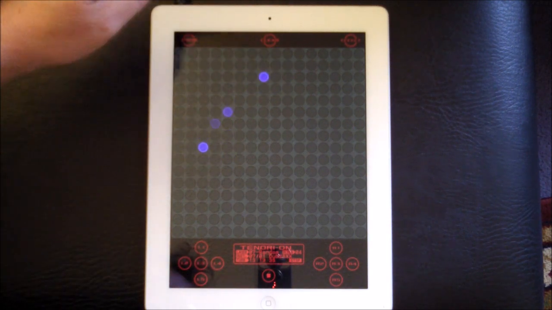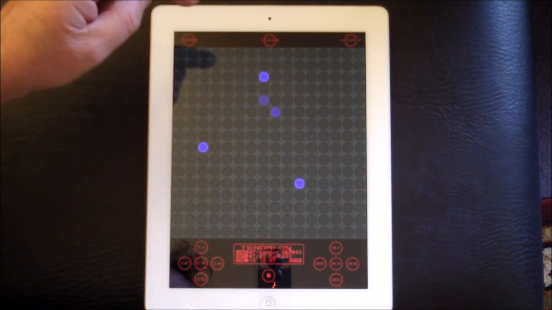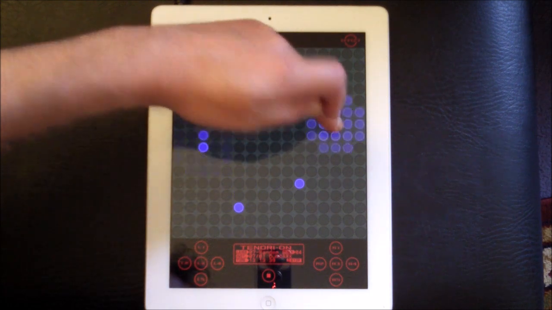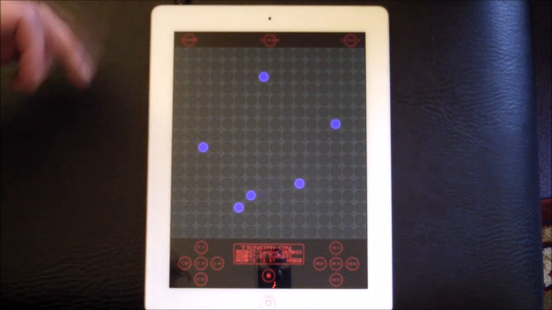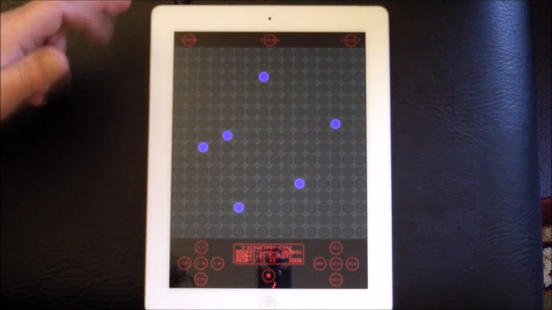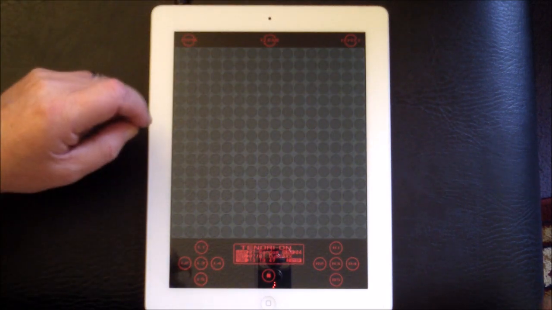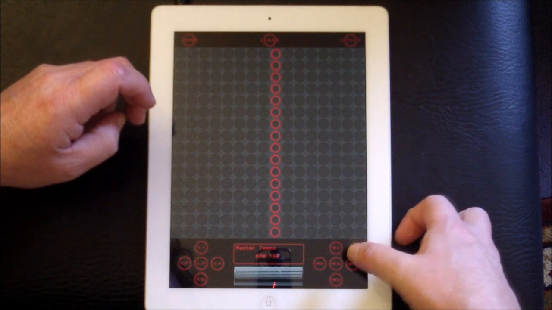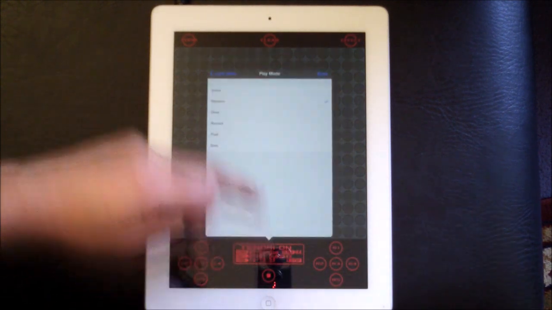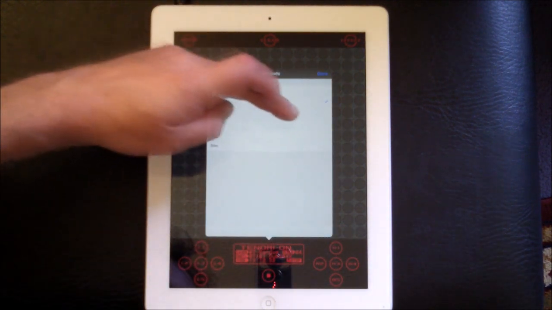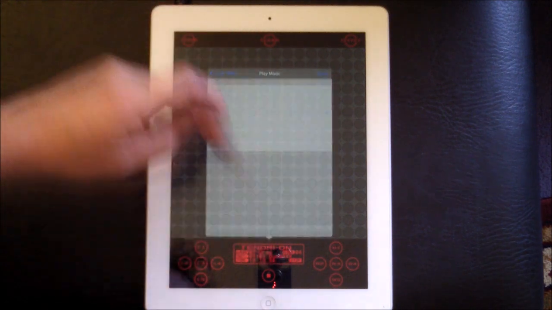But if I put various bits and pieces, it will just bounce between those bits randomly and play the notes. So let's clear that. And let's go back into our menu and change that to draw and see what happens.